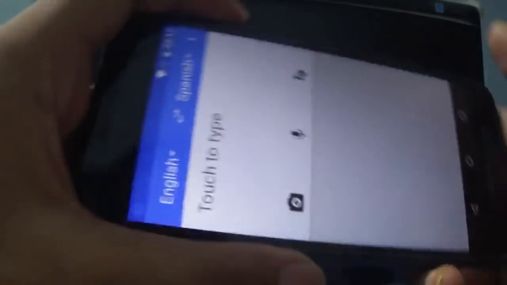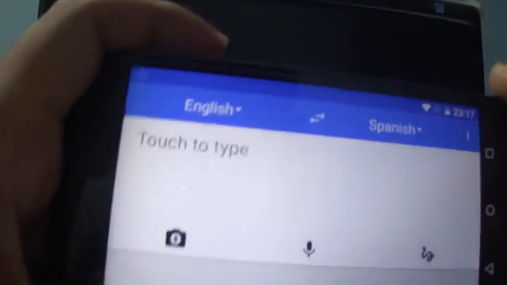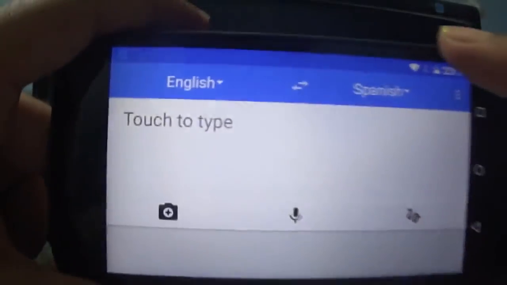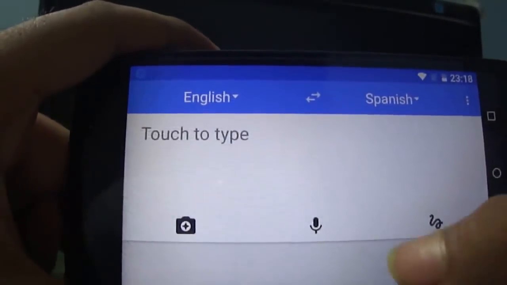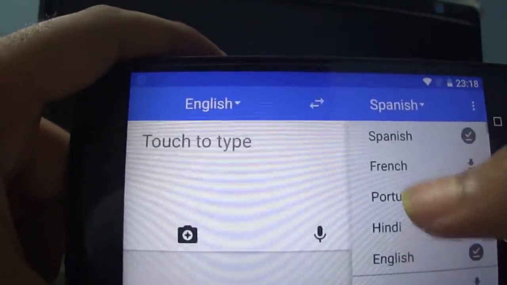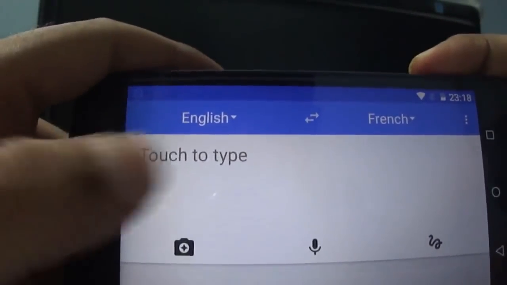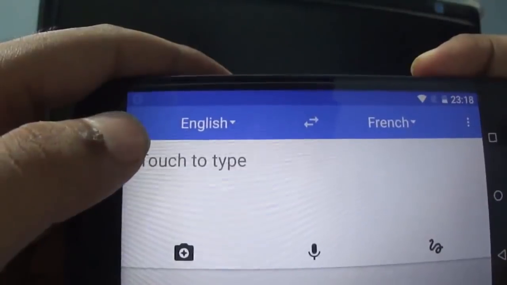So first and foremost, you have to select the languages from which you want to convert. So here I have selected from English to Spanish. Let me change to French. Okay, now there are various ways to translate.